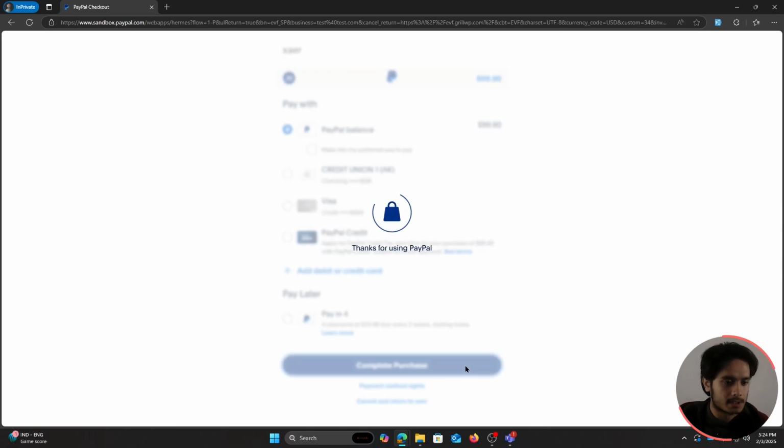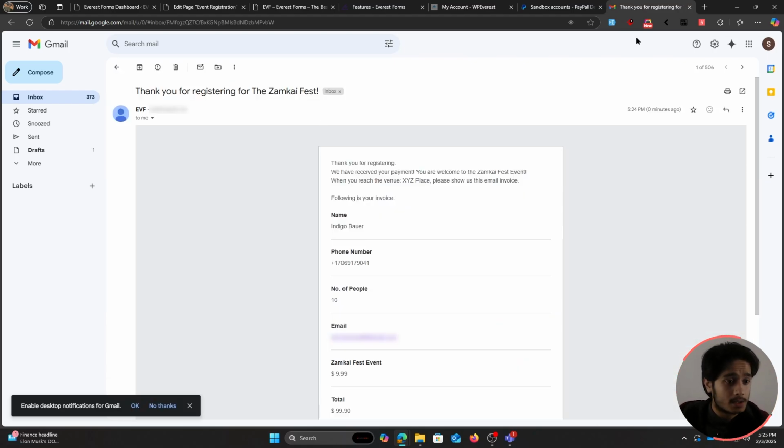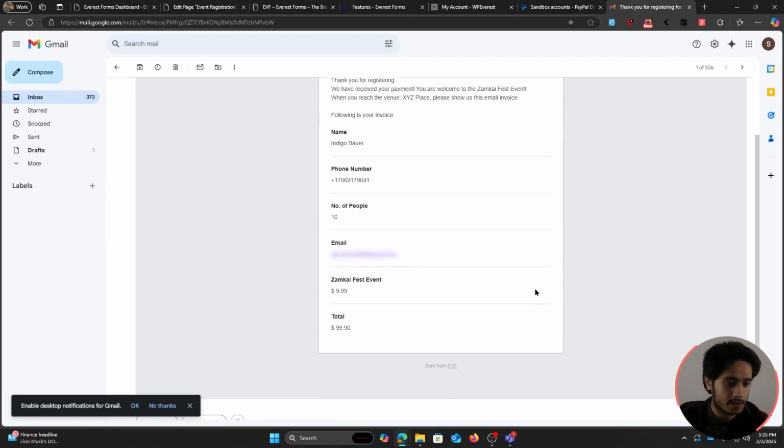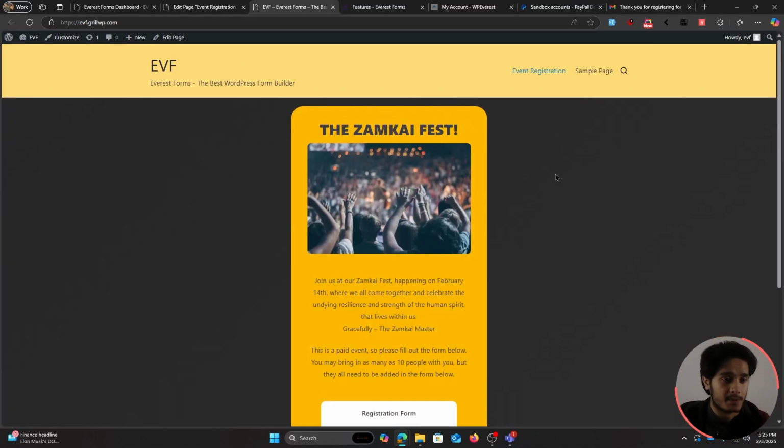I'll complete the purchase, and as soon as I'm done with the payment, here you can see I've gotten an email. It says thank you for registering for the Zamkai Fest. So yeah, this right here is their invoice and our thank you message. Thank you for registering, and your invoice. This is basically what the user would show before they would be allowed to come within the event. So yeah, that is how you would create a payment form within WordPress.